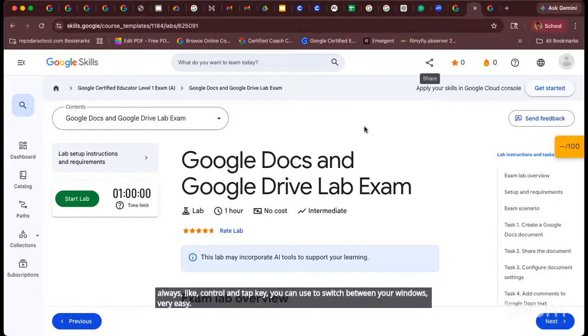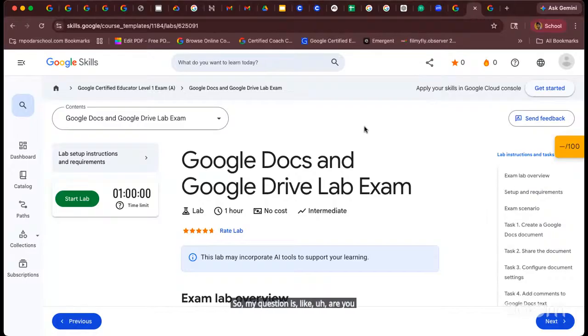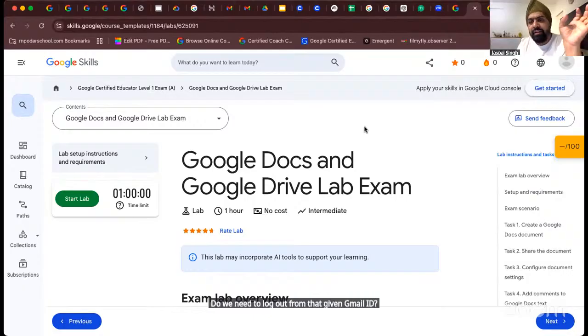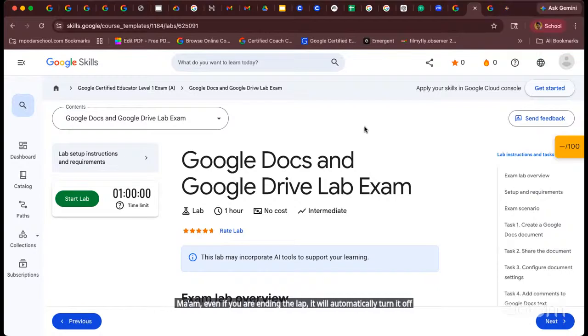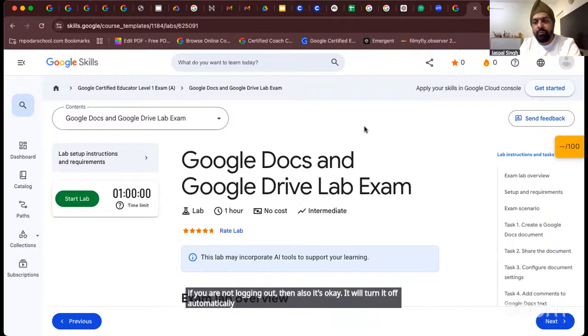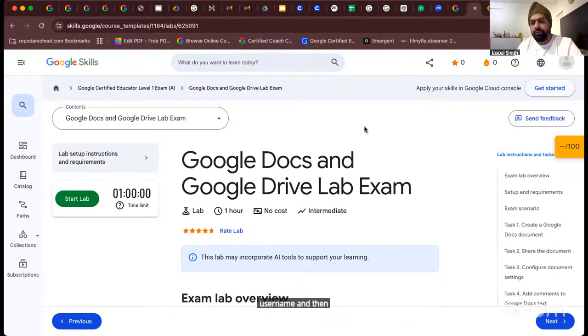Sir, my question is, are you suggesting that after each lab session we need to log out from the given Gmail ID? Ma'am, even if you end the lab, it will automatically turn off. Even if you are not logging out, it's okay. The link will break automatically. When you do it the second time, again use the same remote PC link, username and password, and it's done for you.